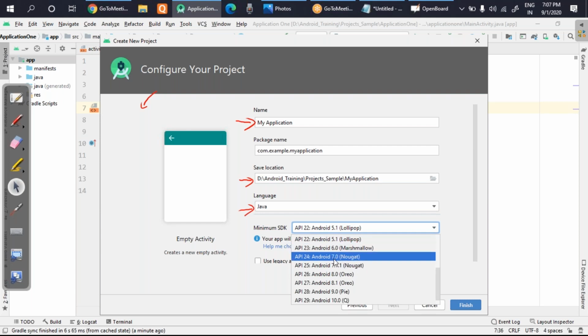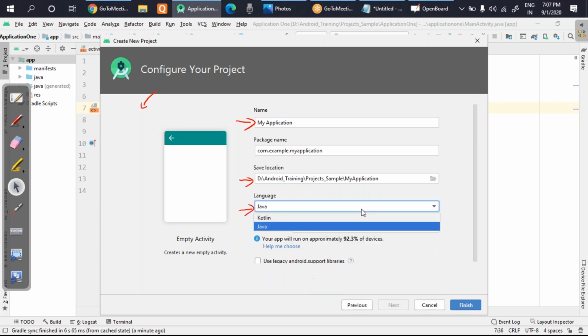But if you choose others, based on that you may have to choose the platform where you will run your project. So it is best suited that you choose API 22, and if you choose API 22, you can see almost around 92% of devices will be able to use your app. That is the important thing again.